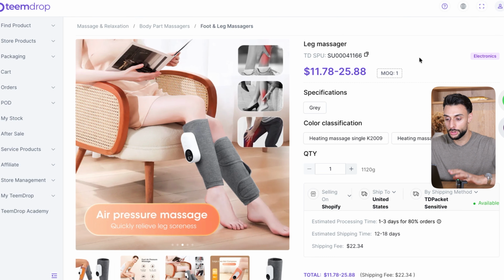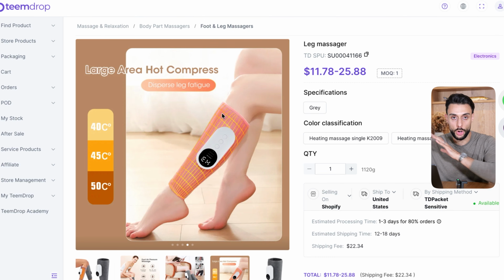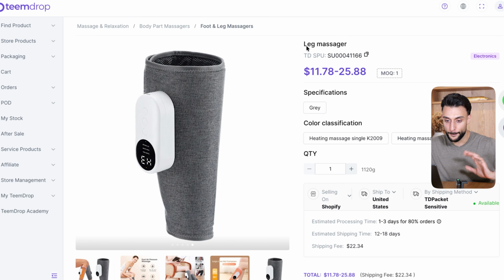Now, the first thing that I want to do is show you the product that I'm going to be using throughout the whole example in this video, which is this calf/leg massager.